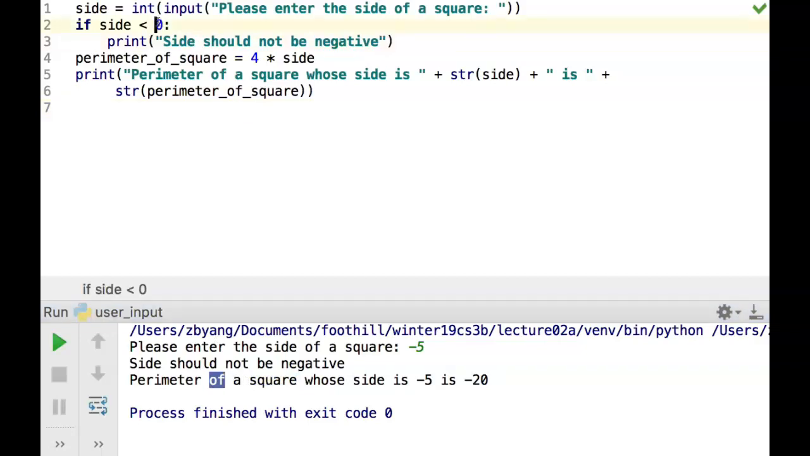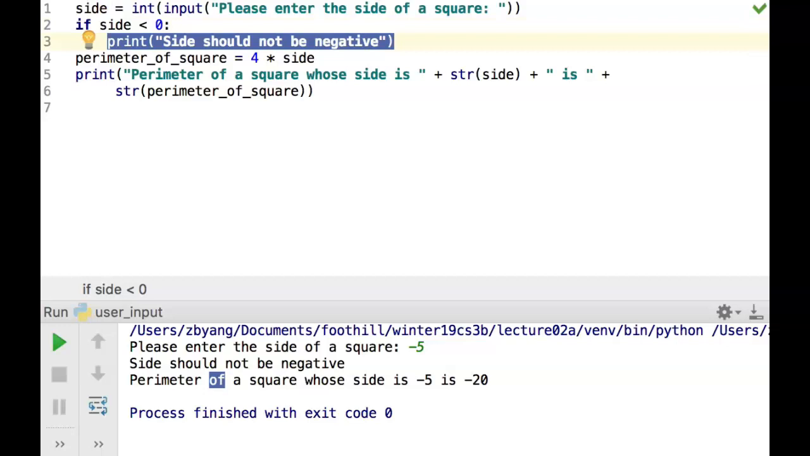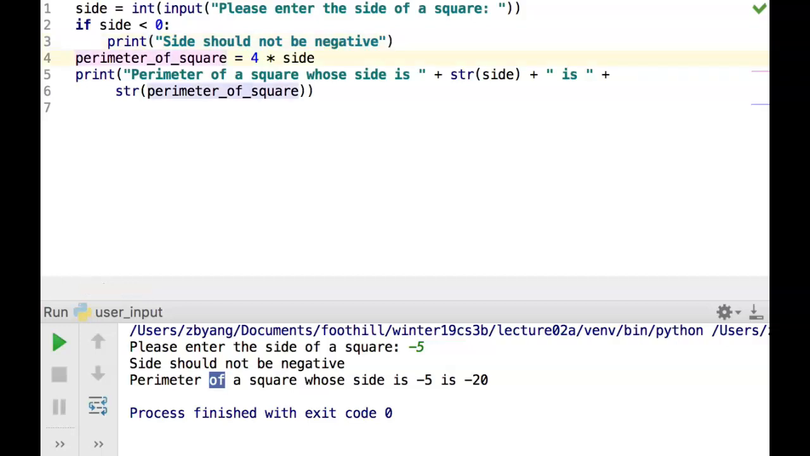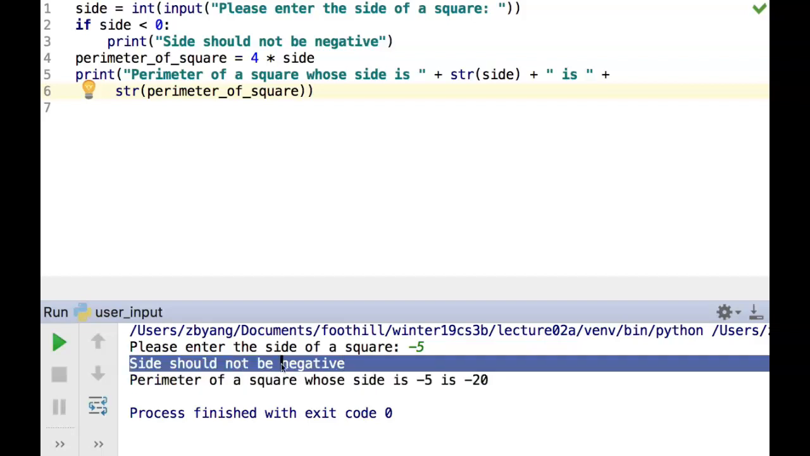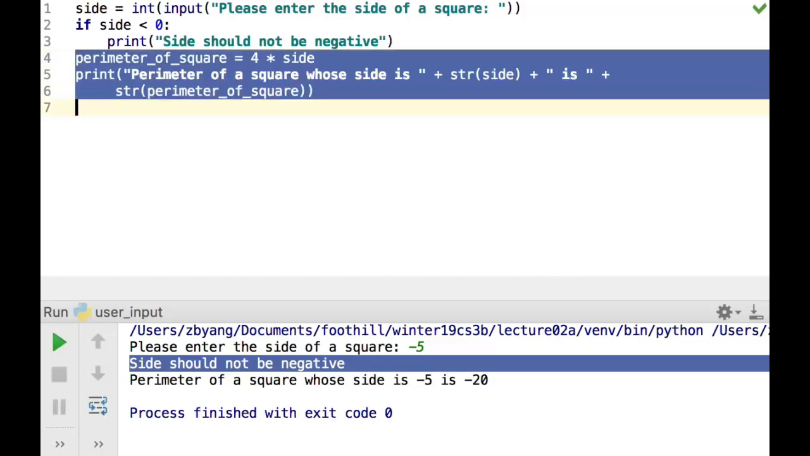And the reason is that even though this condition is true, and when that is true, this line of code inside the condition is executed, after this line of code, what Python does is it just goes on to execute the next line, and the line after that, and so on. So that's why we see that even though the program knows the side is a bad number, there's nothing here to tell it not to go on.